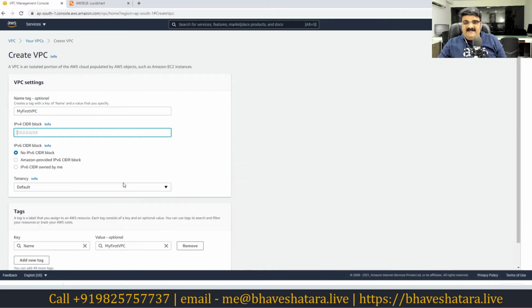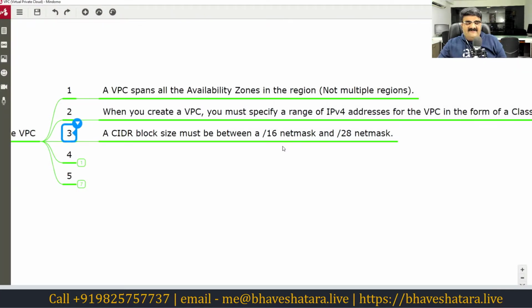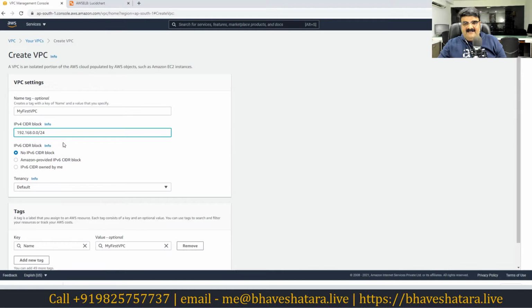Let me assign an IP address right now. I'm going to use the 192.168 series that we normally use. So I'm going to use 192.168.0.0/24. Keep this in mind, this range must be between /16 and /28. Let me try with /15.